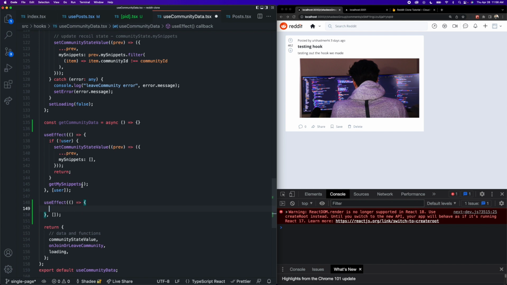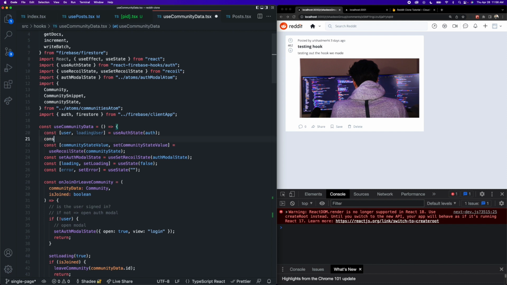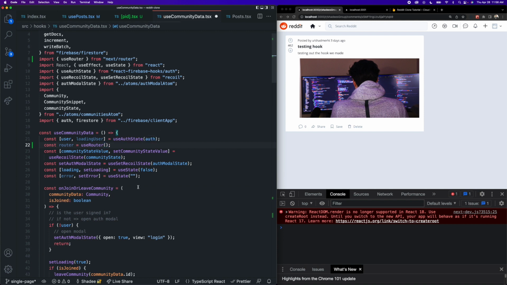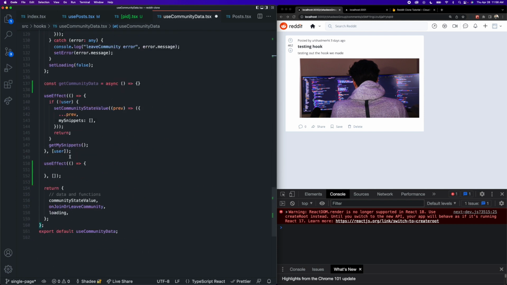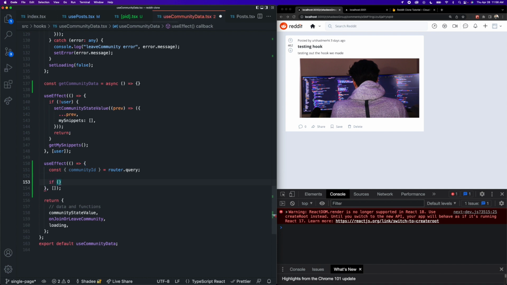And I don't know if we have our router imported in here yet. We do not. Okay, so at the very top here, but beneath our user, I'm going to grab our router. So const router is equal to useRouter from next router. Then inside of this useEffect, we can grab the community ID parameter from our router.query. So we can say router.query, and we want to destructure the community ID, which in this case is going to be Shaddy's group.